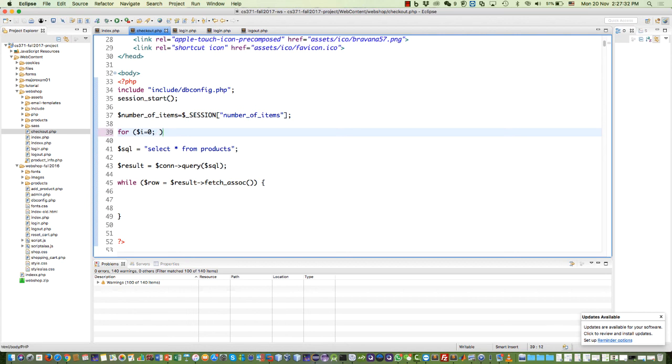I equals 0, I smaller than shopping cart length. How to see the length of the array? I think there is array length, len. I plus plus.